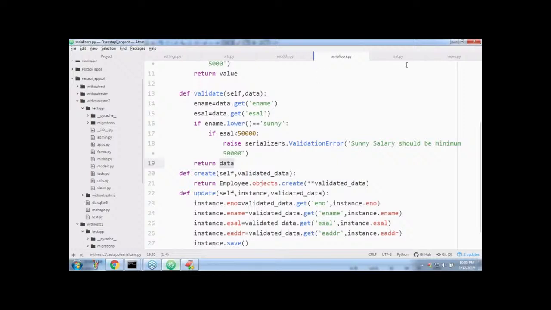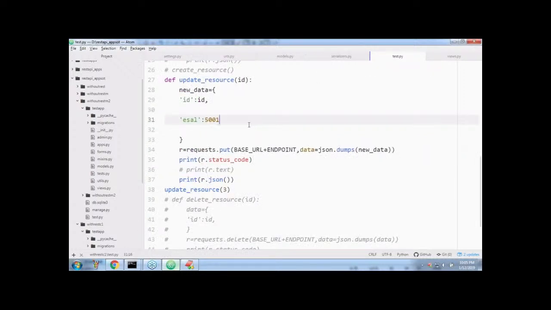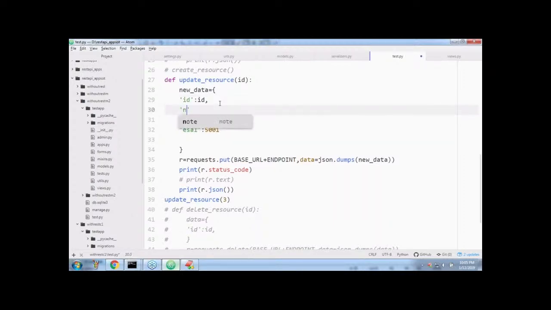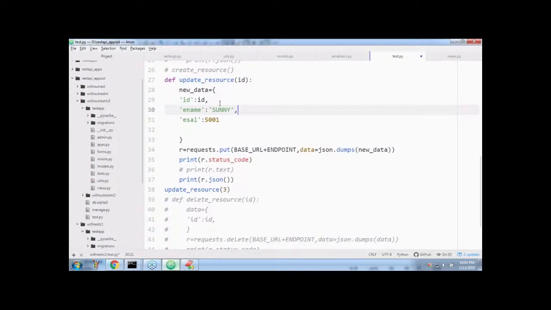Now observe carefully. I want to perform an update operation only. Assume that the name also I require to provide. Ename is Sunny, like this I'm providing. Can you please confirm, is this update going to be accepted or not? Yes, no.